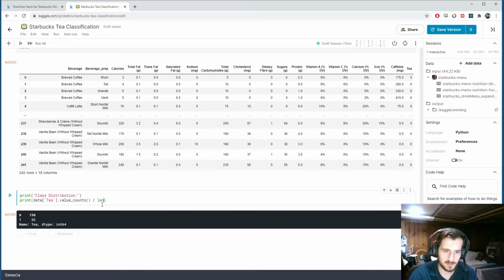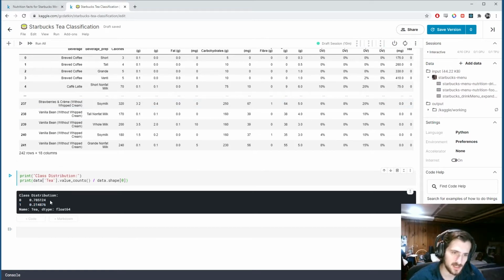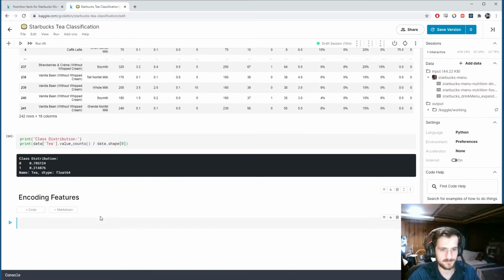We can actually divide that by the length of data, which will give us the number of examples. Or it's probably better to do data.shape sub 0. If we divide each of these values element-wise, that's what this will do, we'll get the percentage of each class. And so it actually looks like 20% of them are t's, and about 80% of them are not t's. Okay, but now we have proper classes, proper labels. So let's start encoding our features.